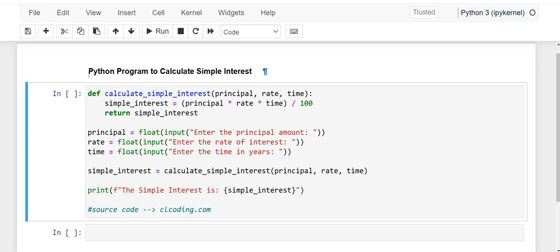We are back again with a new video, Python program to calculate simple interest. So let's start this with the program.